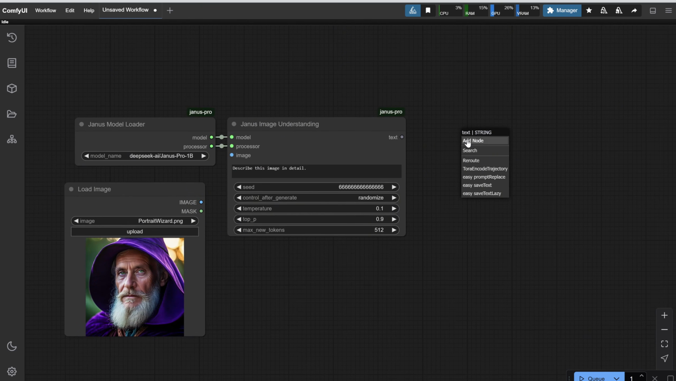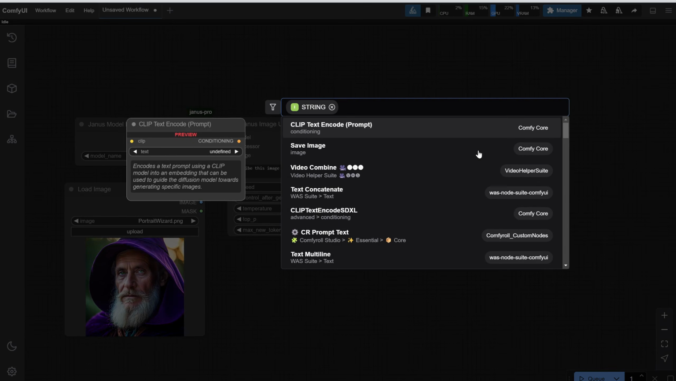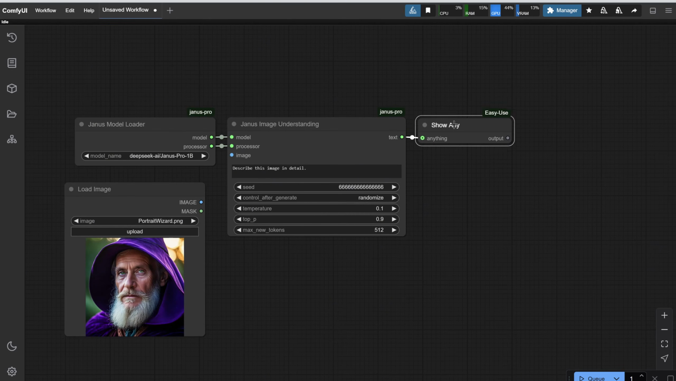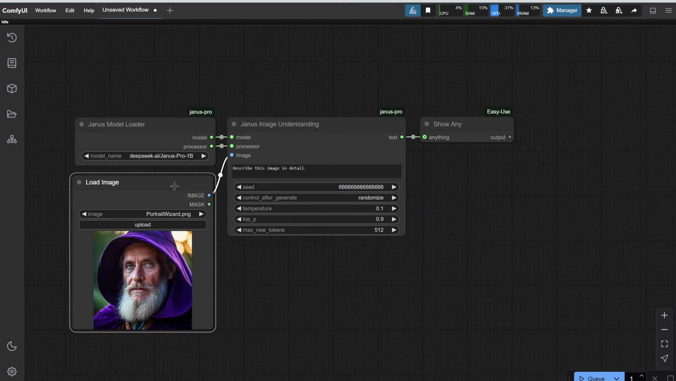We need another node to show us the prompt. I will use the Show Any node from the Easy Use pack, but it can work with any node that displays a string. And of course, let's not forget to connect the Load Image node to the Image Understanding node.